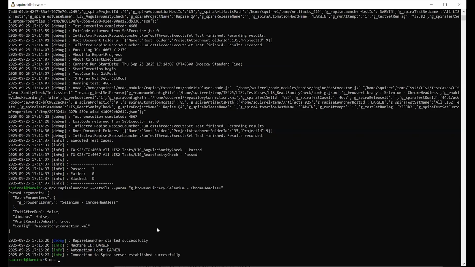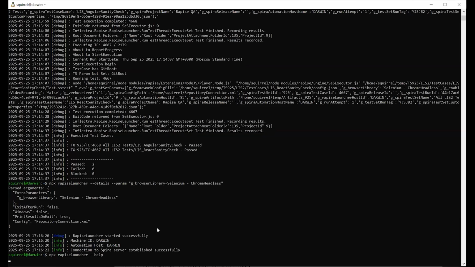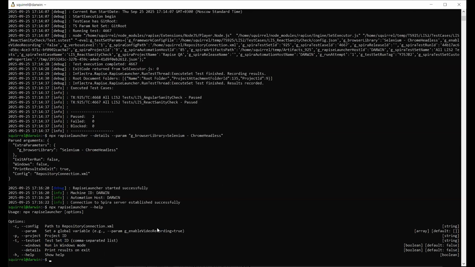And if you want to see its command line switches, then you can do npx rapise-launcher --help. And here you can see what you can pass to it. You can pass the configuration path to the repository connection XML. So it may sit in some other folder if you need. You may pass here the project ID, test set IDs as a comma-separated list, and the details switch here as well.